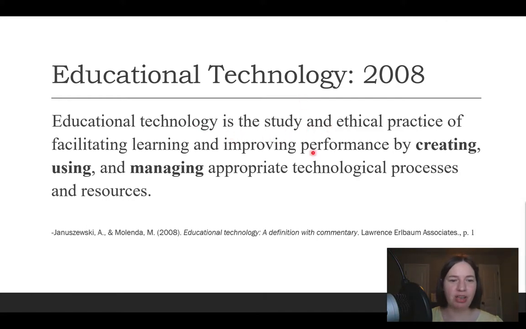It focuses on facilitating learning and improving performance by creating, using, and managing technological processes and resources. This managing part, the using and managing, is probably more specific to educational technology than instructional design, but the creating is the big part of instructional design.